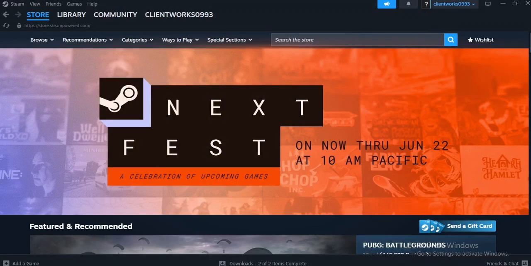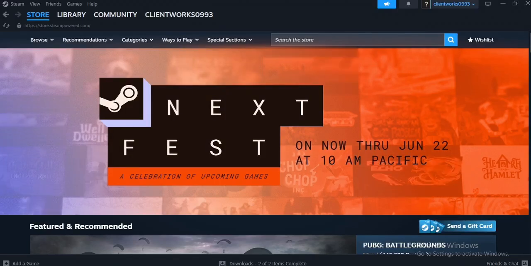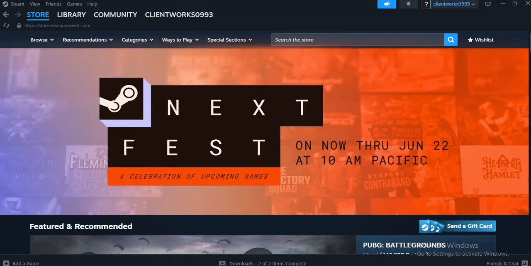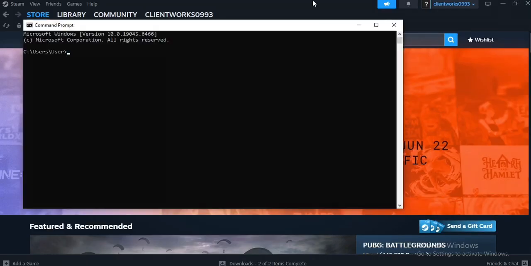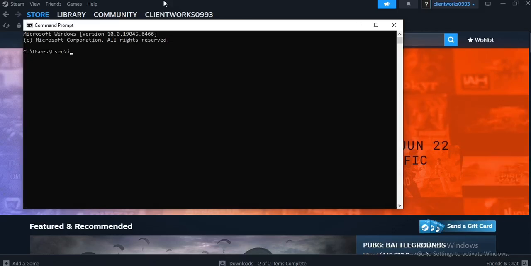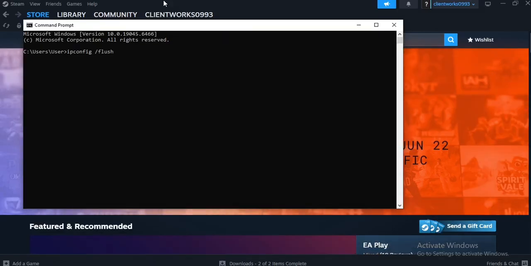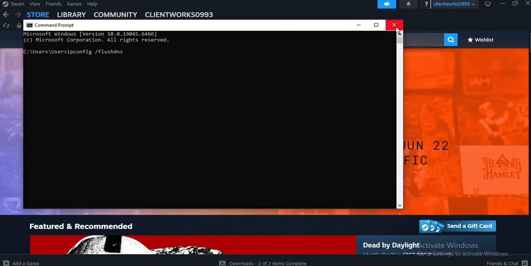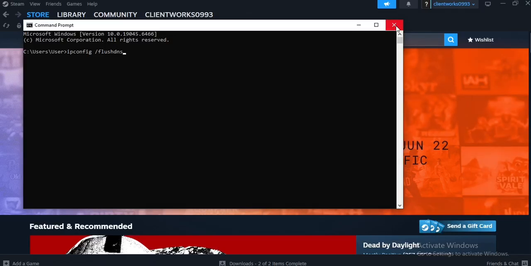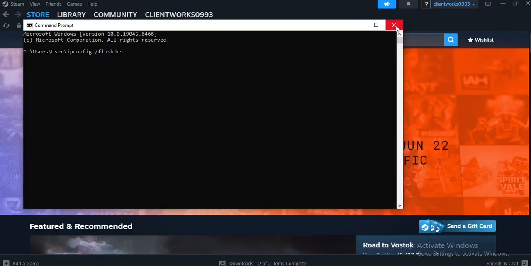Clearing the download cache removes temporary files and corrupted data that may be interfering with Steam's ability to connect and download properly. If the issue continues, the next method is to refresh your computer's DNS cache. Open Command Prompt, CMD. You can do this by searching for CMD in the Windows search bar. Type the following command, ipconfig/flushdns, then press Enter. This command clears old or corrupted DNS records stored by Windows and forces your computer to request fresh network information, which can resolve connection problems between Steam and its servers.